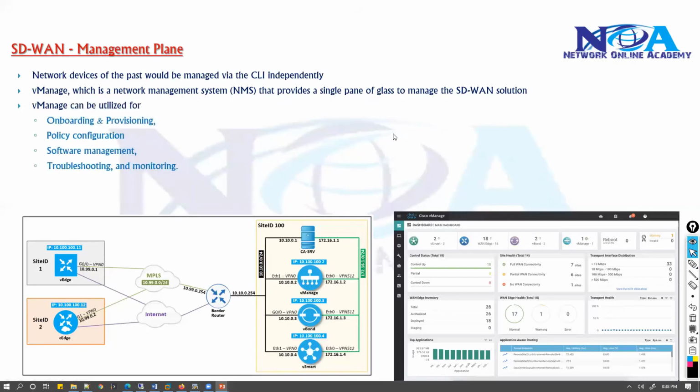And with the help of vManage, we can do multiple things. Like I said, we can do something called onboarding and provisioning. Let's say I want to add a new device and I want this device to be a part of the enterprise infrastructure. Now, one option is I can go and do manual provisioning. I can go to that particular location or log into the device, and I can configure that device to be a part of the network, assign the IP address, everything manually.